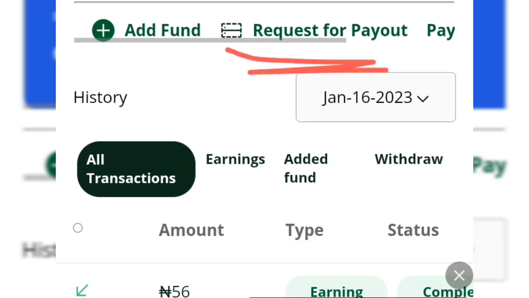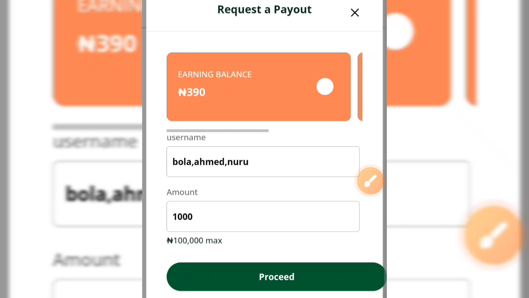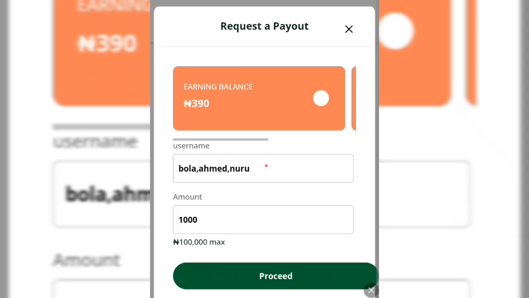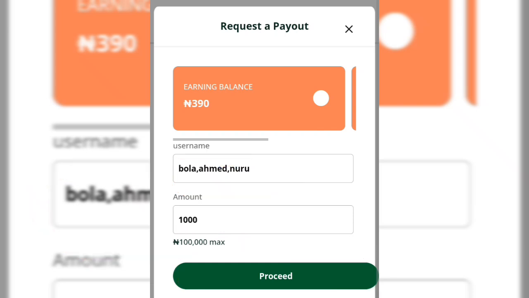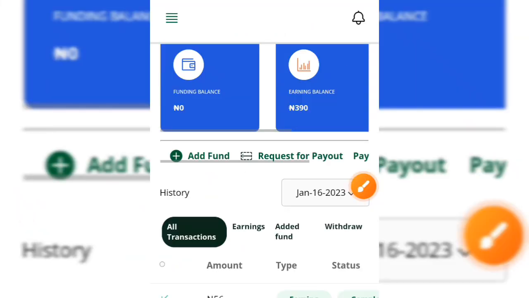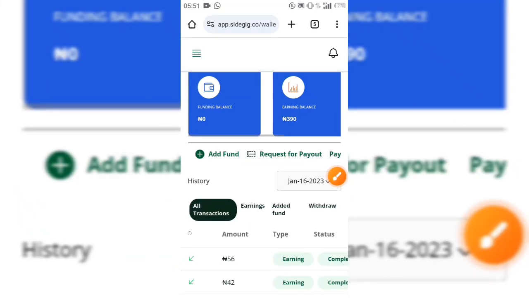So once you tap on request for payout, another interface is going to pop up where you're going to be seeing your earning balance. So you just need to input your username, and you are going to input the amount which you want to withdraw. And as you can see on the screen, the minimum withdrawal here is just 1,000 naira. So once you are done with that, just click on proceed, and once your request is being processed, they are going to send your money into your bank account. That will be the end of the video.